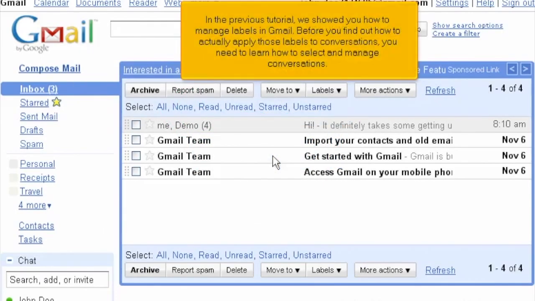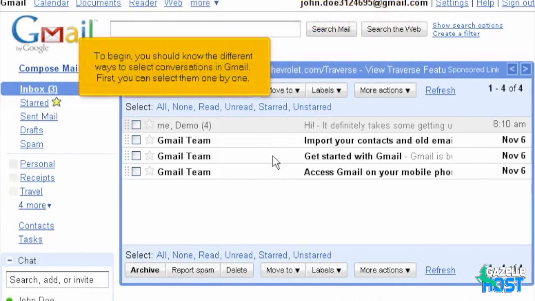In the previous tutorial, we showed you how to manage labels in Gmail. Before you find out how to actually apply those labels to conversations, you need to learn how to select and manage conversations. To begin, you should know the different ways to select conversations in Gmail.